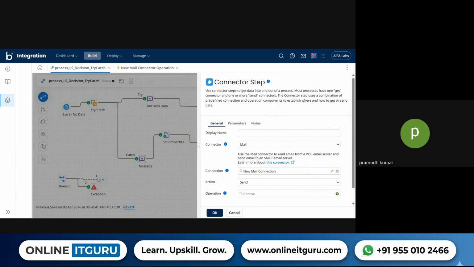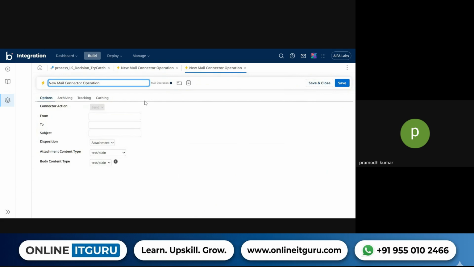Okay. Now here, if we want to send an email, we have to select the send action. The next thing is you have to create an operation. For creating an operation, you press on the plus symbol. It's very similar to the connection details. You see some operation-related data that needs to be configured, like from address, to address, subject, disposition, attachment, content, and so on.